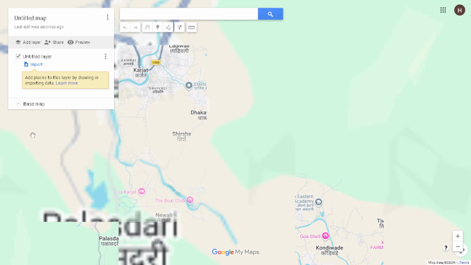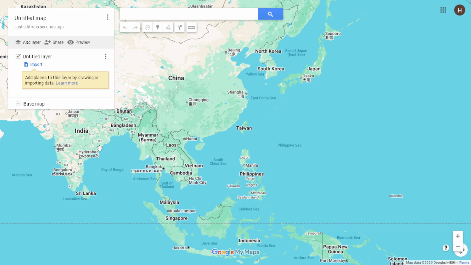Once you've added all your locations and customized your map to your heart's content, be sure to check any sharing settings if you need others to view or contribute to your map. You can adjust these settings right from the My Maps interface.